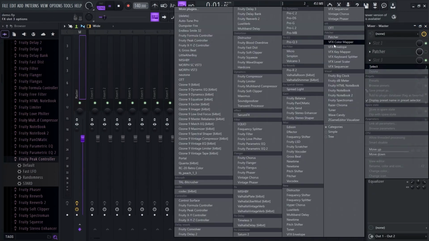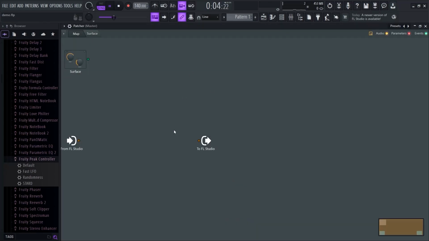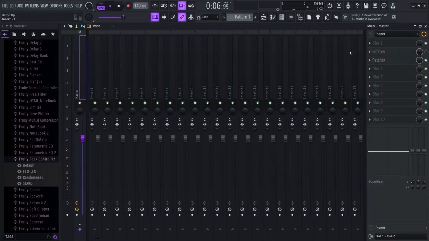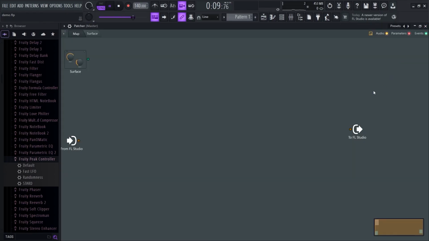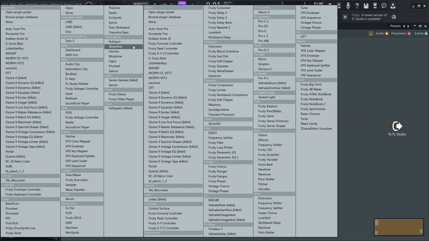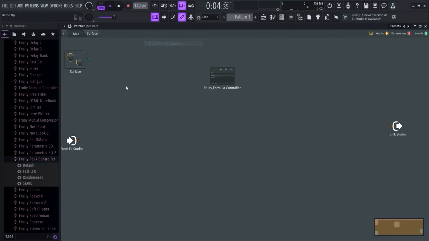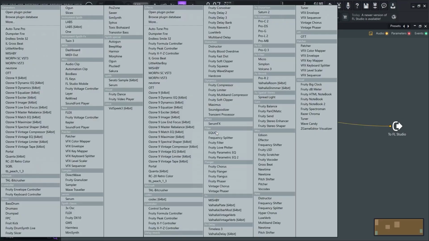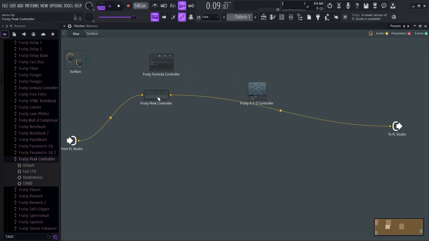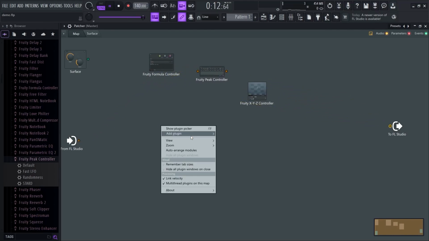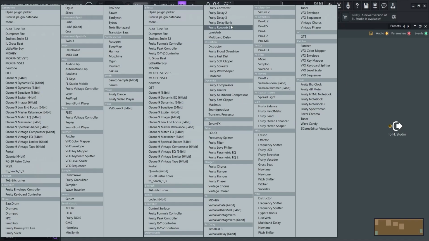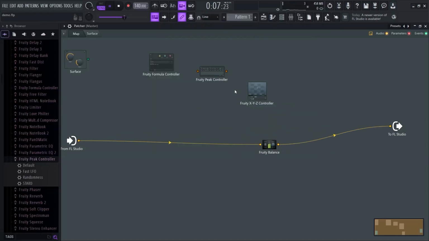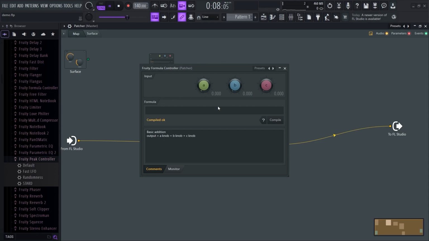So, first step, boot up a Patcher as an effects channel. I'm just going to dump it on the master. Don't do that when you're doing it. Put it on a proper channel. We're going to grab a formula controller, a peak controller, an XYZ controller, and something to randomize. I'm gonna say just randomize the balance. First things first, we need to generate a random seed for our randomizer.